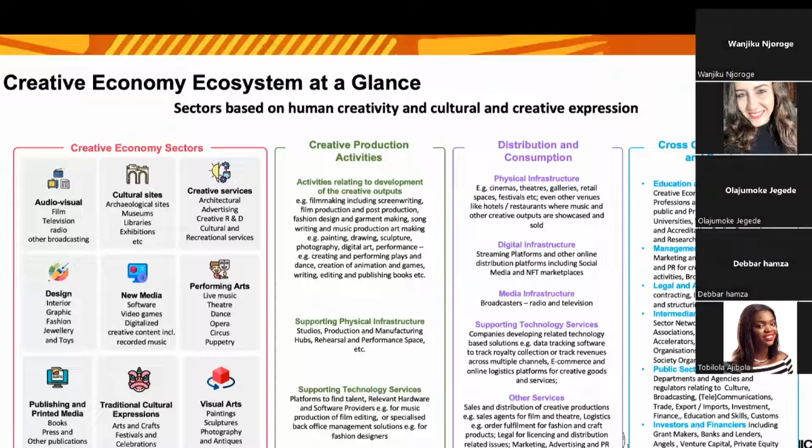There's also design, and many of you in this program will be in design, whether it's fashion design or jewelry design. There's also graphic design, there's interior design. All of those are part of the creative economy. We also have the new media sectors like video games, software, digitalized creative content like recorded music, like podcasts and so on. There's performing arts like live music, dance, opera, puppetry. We also have publishing and printed media, which includes books, press, and other publications.